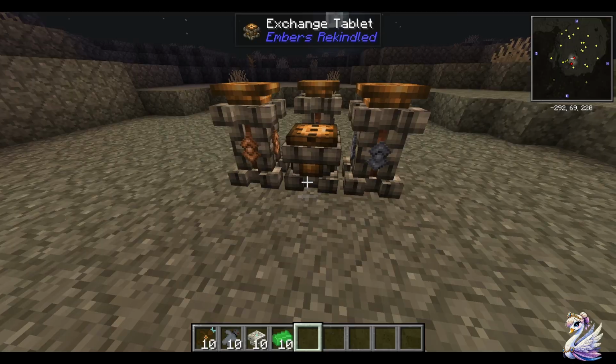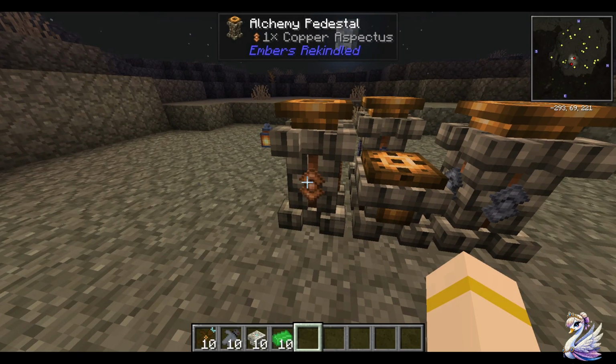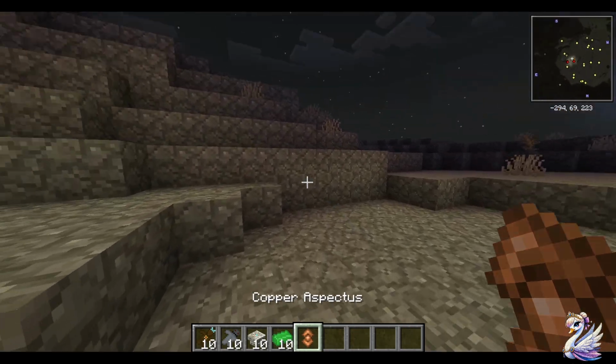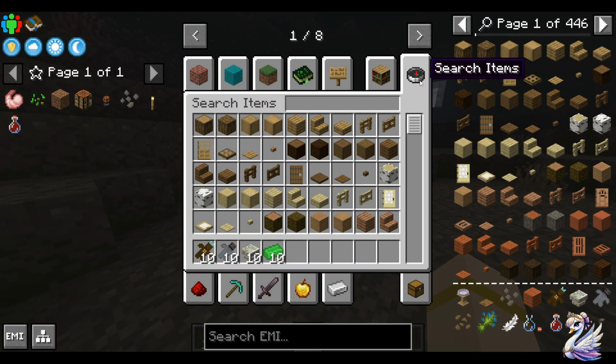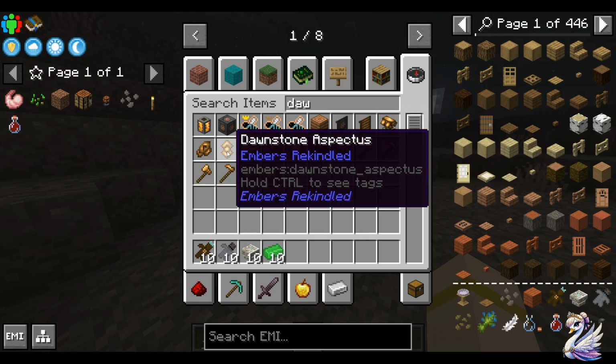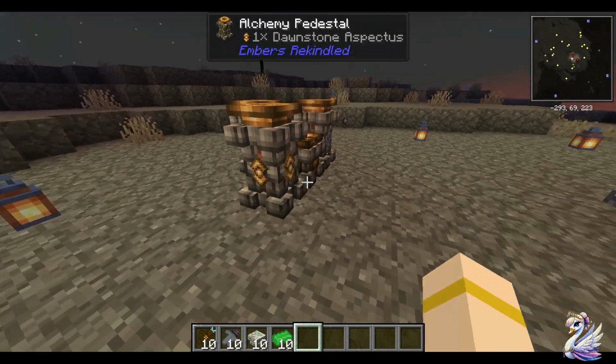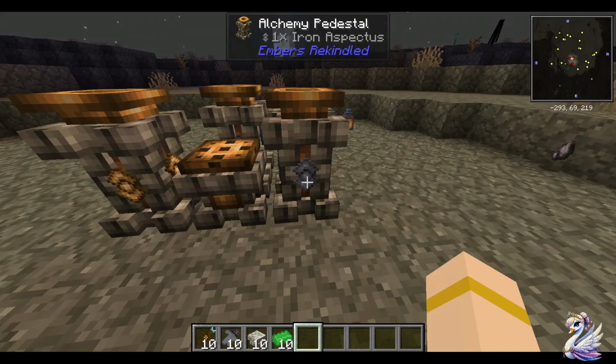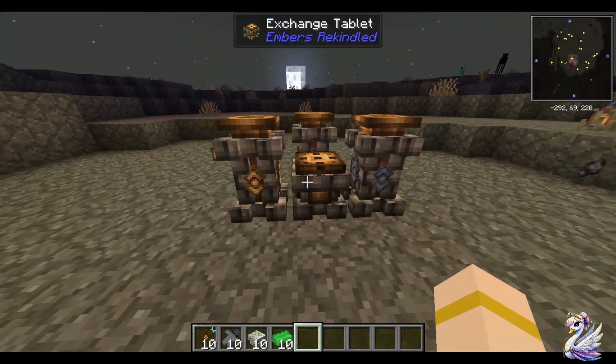And we have here copper. We don't need copper aspectus. Can we get the Dawnstone aspectus, please? Here we have. Okay, so we have Dawnstone, iron, and lead.